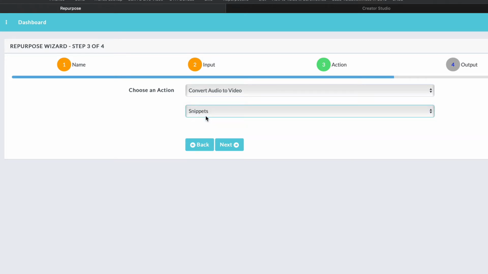So IGTV has a limit of 10 minutes max. I recommend that you keep your video clips to less than 10 minutes, maybe 2-3 minutes, maybe 1 to 3 minutes, 1 to 5 minutes max. You've got to experiment around, but keep it within the 1 to 5 minute range. So in this case, instead of choosing full episode, we have to choose the snippets option.